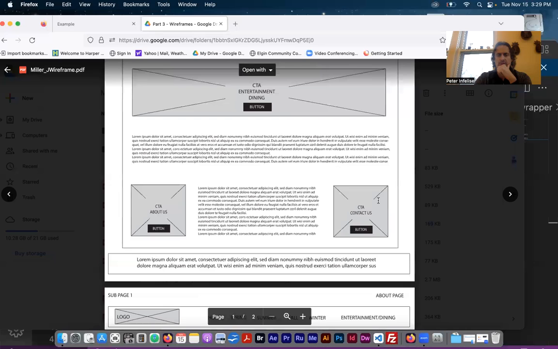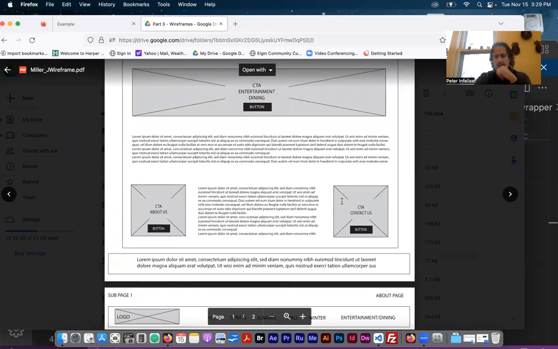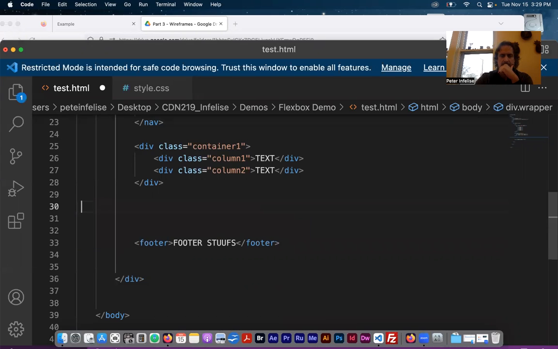Oh, okay. So a third one, we've got 3 columns here. The first one and the last one are the same size. The middle one is a different size. Again, just a variation of what we've already done here potentially. So this would be an example where we bring back in column 3.